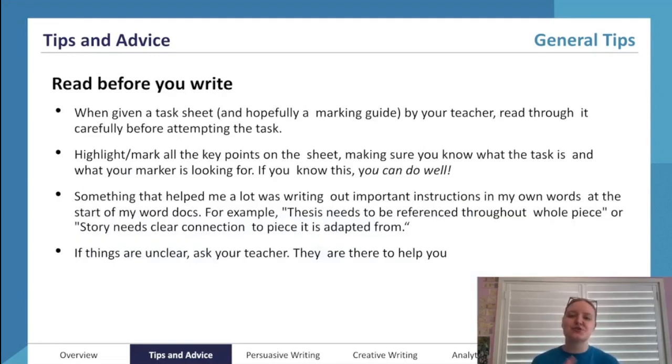All right, second tip is to read before you write. When you're given a task sheet at the start of the term, and hopefully also a marking guide by your teacher, it is really important that you read through it in its entirety before you jump into the task, even if you've done a task similar to it before. Go through, highlight, and mark all of the most important points on the sheet, and it's essential that you know exactly what it is that the task is and what your marker is looking for. What are the words that are repeated? So I find that in a lot of English marking guides, you'll see the word discernibly in there a lot, which tells me that all of the choices you have to make as an author, as the writer of this piece, need to be intentional. So when you see the word discernibly, you understand that the teacher wants me to be making really intentional choices in my writing in order to get a good mark.